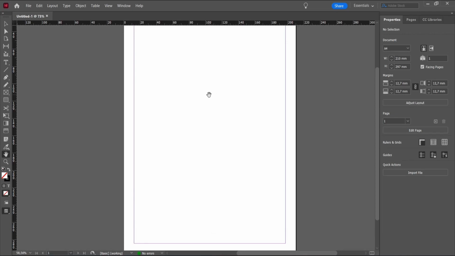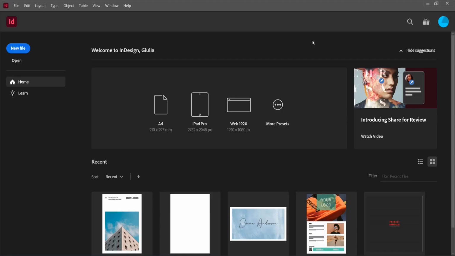Okay, so now we're ready to start with the new lesson of today. So let's go up here on the left, on the home button. In this video, we are gonna create a new document from scratch with whatever specifications or settings we want. We can go here on this blue button and click on New File.